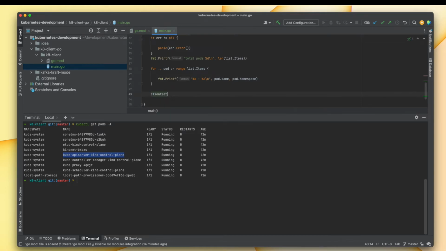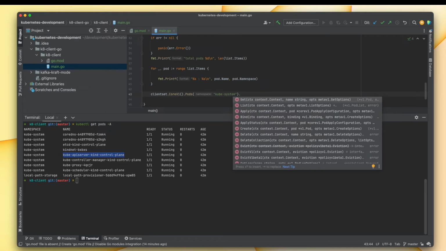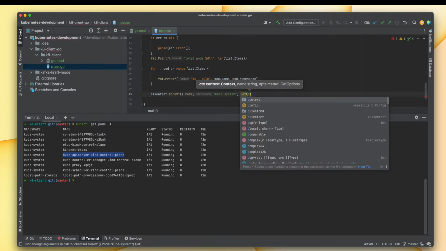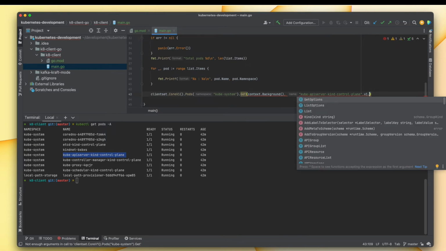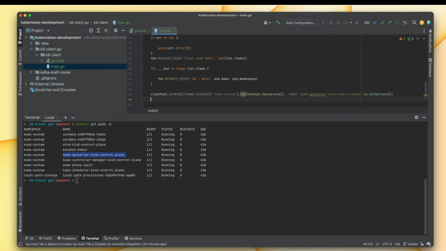So again, we have to use the clientset dot CoreV1 dot Pods, and here you can pass the namespace. So the namespace for this particular pod is kube-system, and then here I have to call Get. I can give the context as context dot Background. Then I have to give the name of that particular pod. So the name I can easily get from here, I can just copy paste the name, and after that I have to provide the options. So I can do v1 dot GetOptions. So I think this is fine.